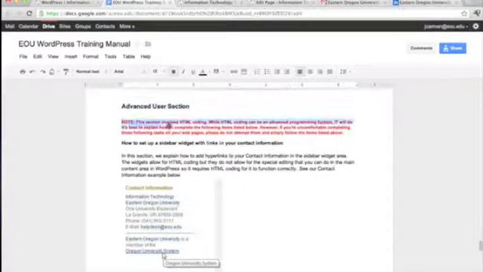And we did put a disclaimer here just to let people know it does involve HTML coding. While it's an advanced programming function, we're going to do our best to try to explain how to use it for WordPress. So if you're uncomfortable with following any of these tasks on your web pages, you don't have to do it. Like I said, this is completely optional, and we advise that you not attempt it.